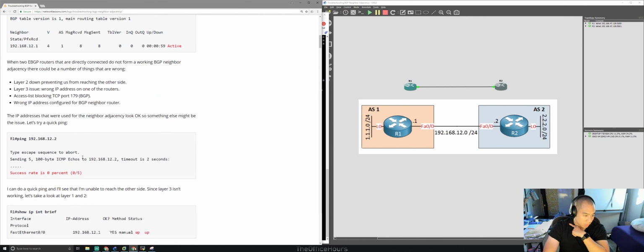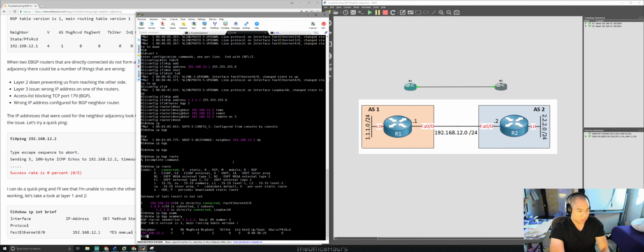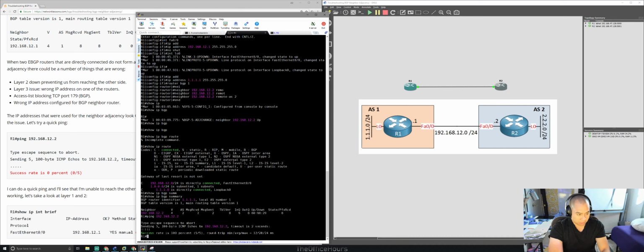Let's try a ping. I think his setup might be different than mine because mine should be able to ping. BGP doesn't even need to be up for me to be able to ping this address of router 2.